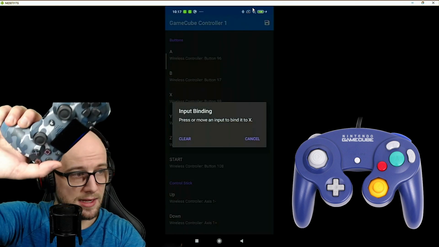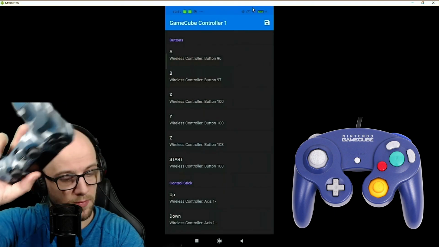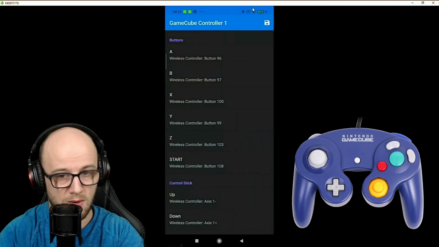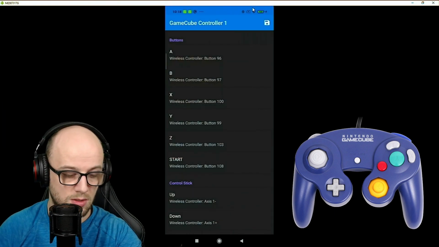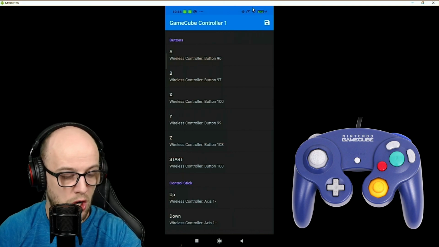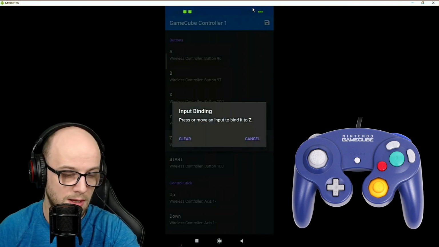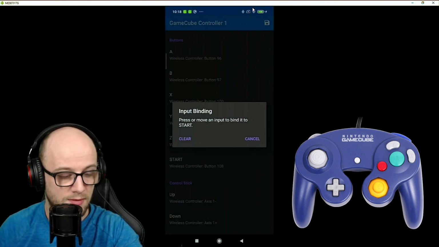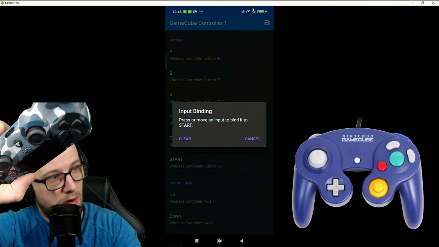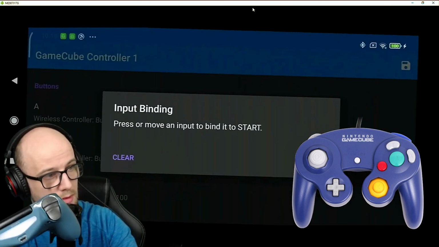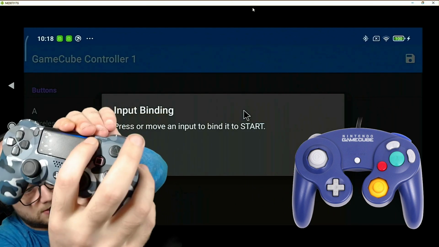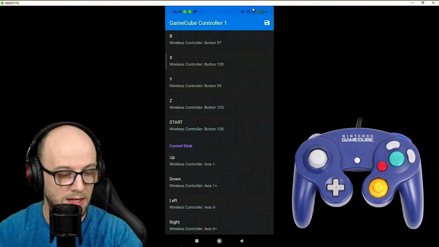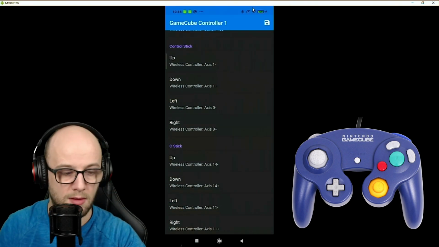Then for X, I usually choose triangle. Press triangle. And then for Y, I usually put that at square. So X, circle, triangle, and square, they're all set up. And then the Z button, which is the top right button, the purple button, press R1. And then for start, obviously, I'm going to use the options button. So press the options button. And there we go.